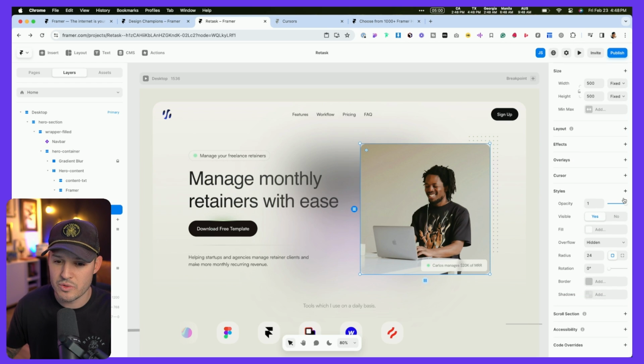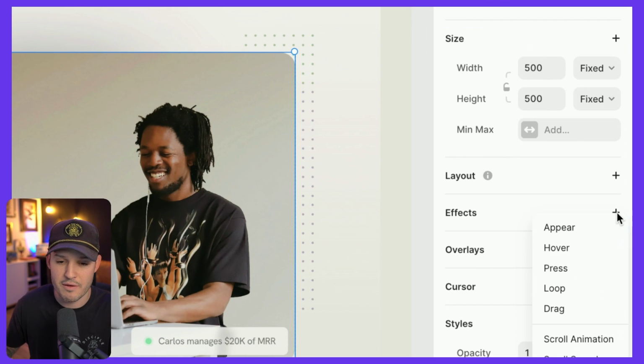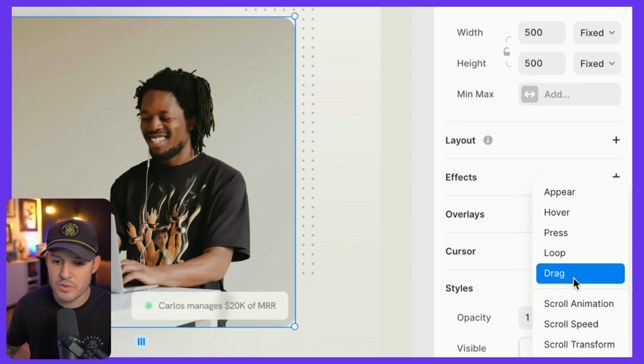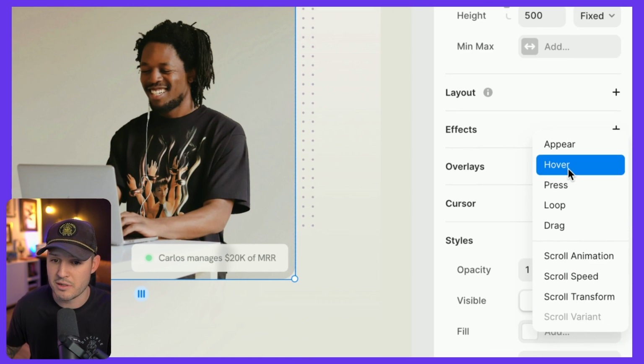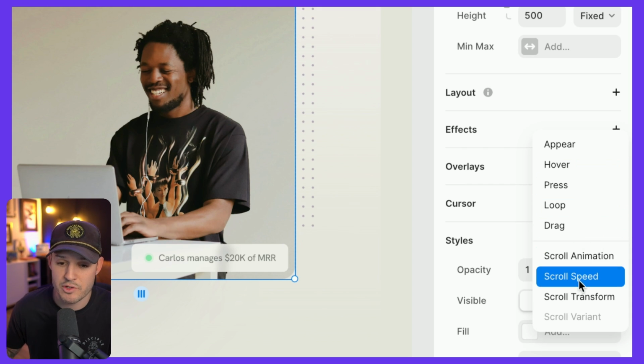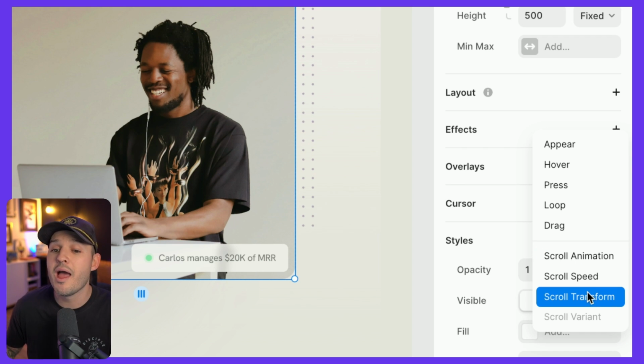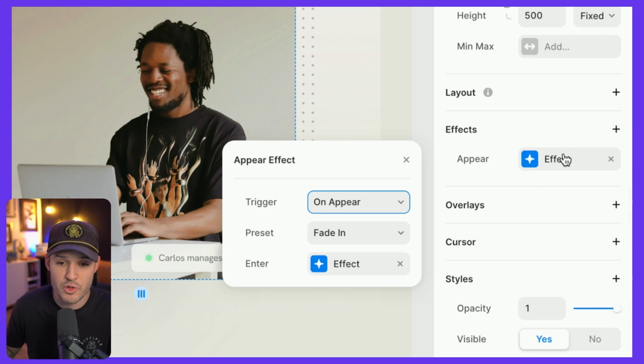And as we start to scroll up and down, you will find the effects panel there. So I'm going to hit effects, and why don't we do something? There's lots of different options here. Appear, hover, pressed, all those. Feels very similar to Figma's interactions. We can also do really cool scroll animations, scroll speed, and transform. I just want to do a nice simple appear transition. I add that effect. It says, hey, on appear, it's exactly what we want.